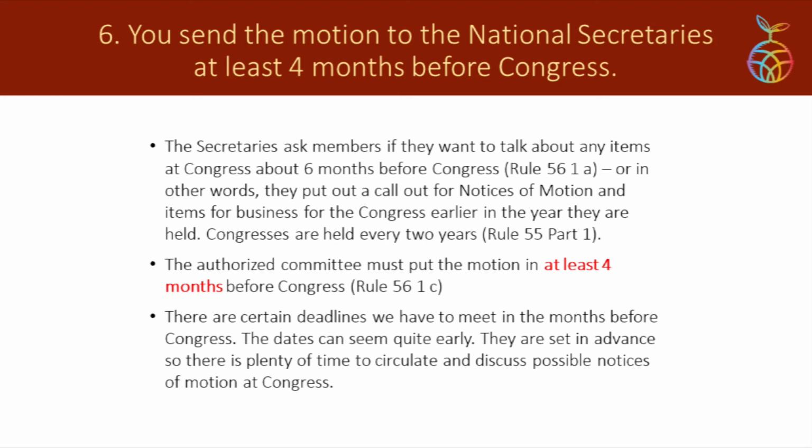Our rules specify timelines for our notices of motion. It's absolutely vital for you to get the motion in to the National Secretaries before the closing date. These dates are pretty important, so they're well publicised. If you're not sure, ask your friendly PSA staffer or convener, and they can help you find out.